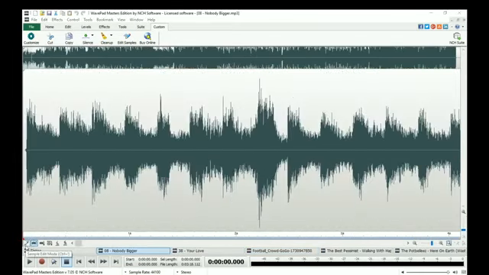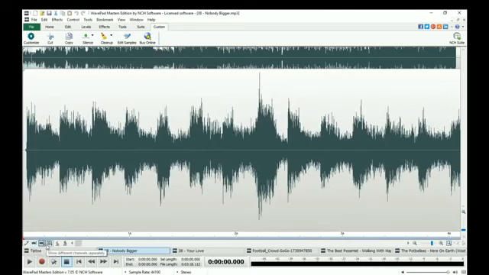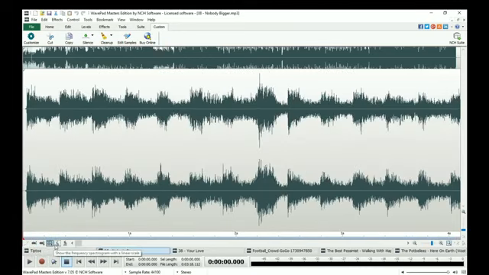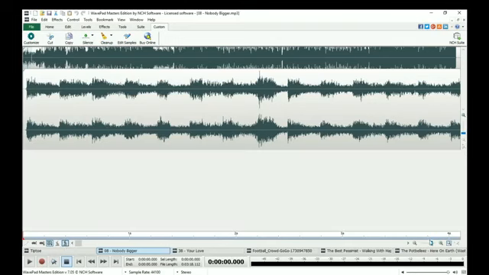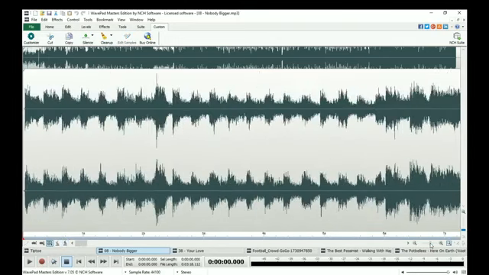Along the bottom of the project window, you will see buttons for Sample Edit Mode, Wave and Channel Display modes, Frequency Spectrograph Display, and Zoom controls.